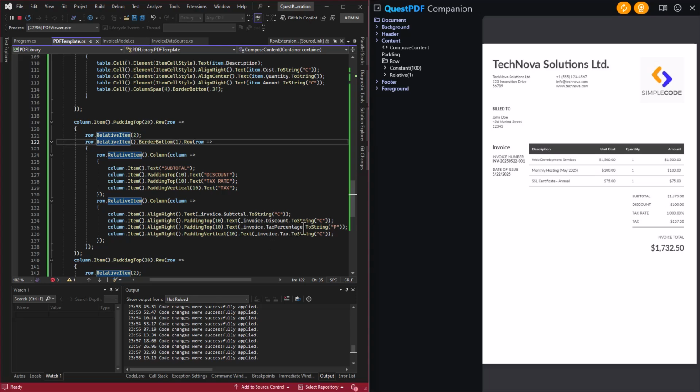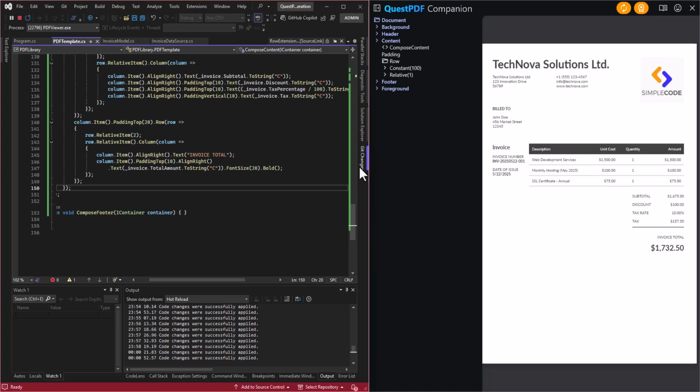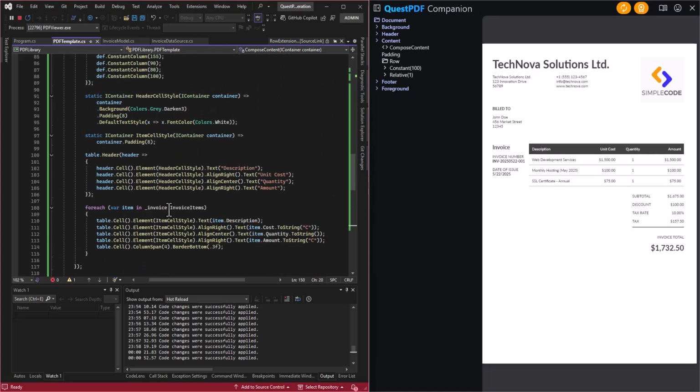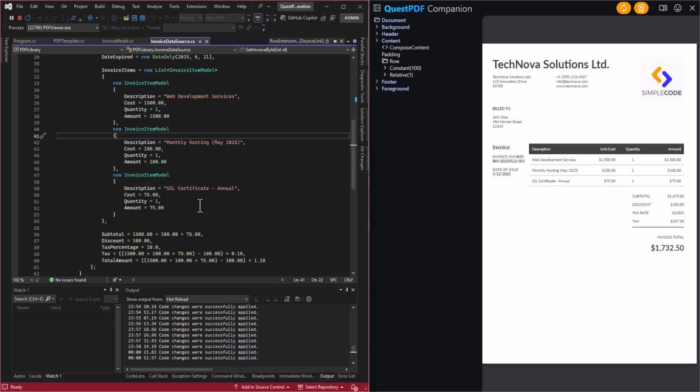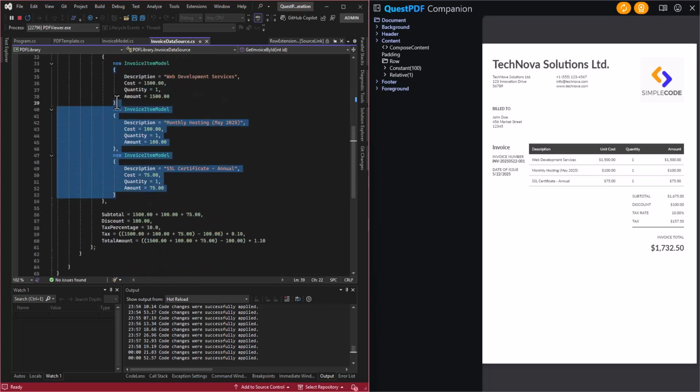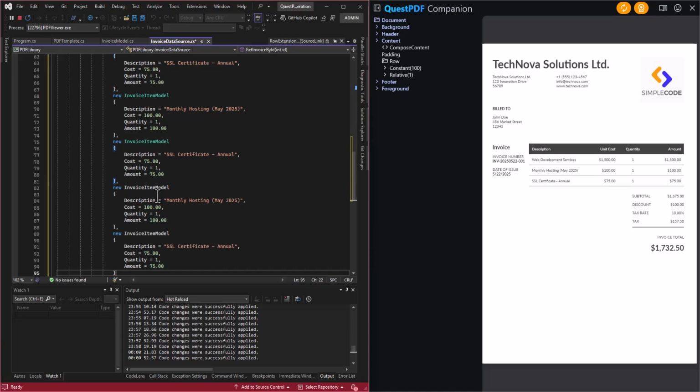Okay, something is wrong here, or maybe I just put 100. Okay, now it should be fine. It should be 10% instead of 10,000%. So for example, if you have multiple items here, but in this case we only have one invoice item. How do we do that? Maybe we just use the invoice data source. Where is it? Okay, I just copy and paste it here.